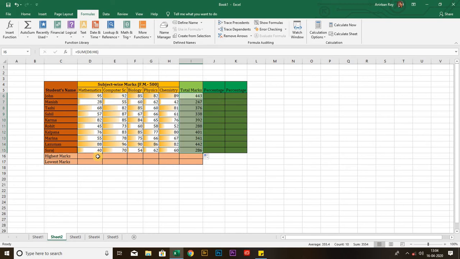Now I'm going to calculate the highest mark for each subject and the lowest mark for each subject, and for the total marks also. Over here I will use the function MAX, and the cell range is D6 to D15, that means D6, D7, D8 and so on till D15. That means D6 colon D15. Look, this blue border is the cell range. Now we got the highest marks in the class in mathematics. John got 95 and this is the highest mark.